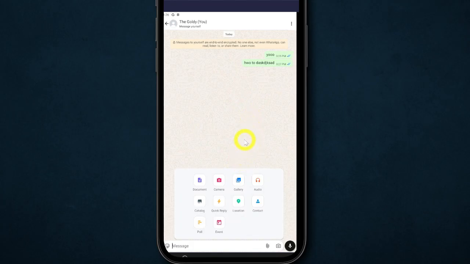That's it, guys. That's how you're going to send the photos on WhatsApp business application.